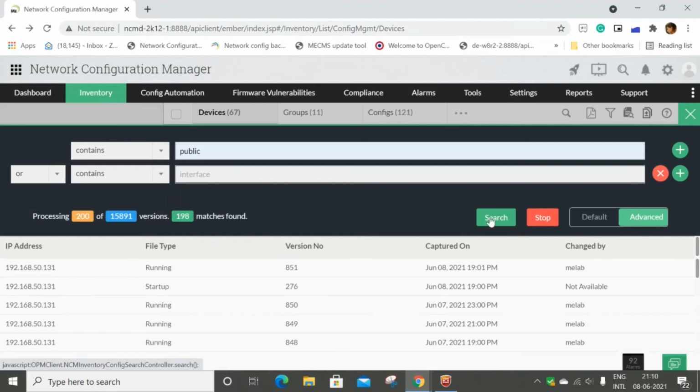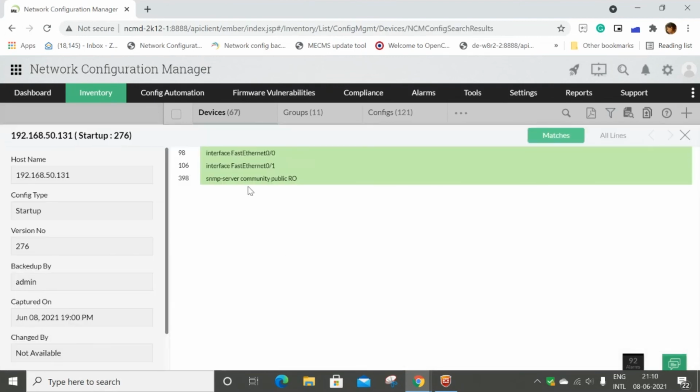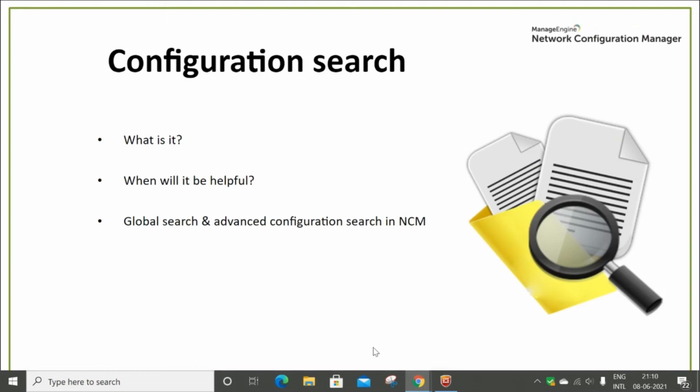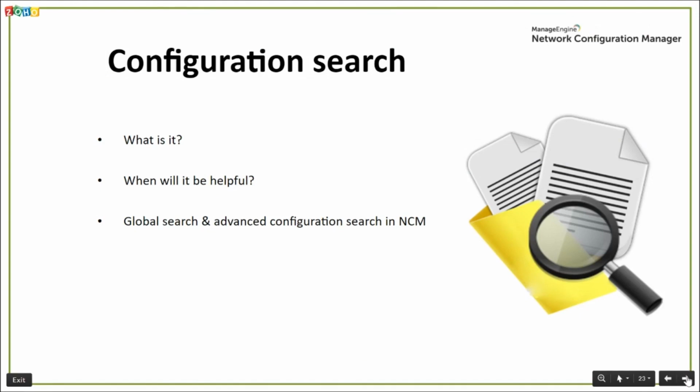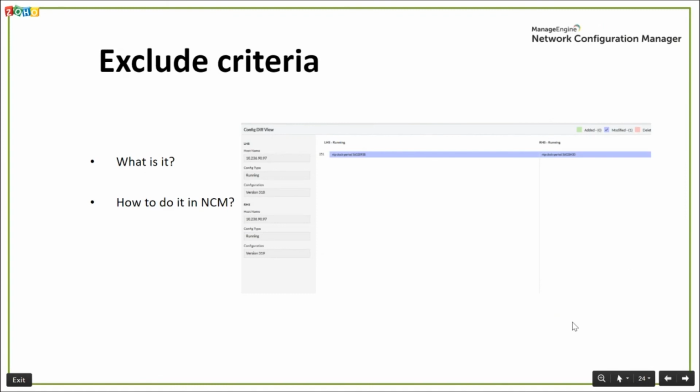So here you can see that interface and SNMP public community is present here. So that's all about configuration search. So you can do a global search using NCM's configuration search. And we have exclude criteria, sorry.